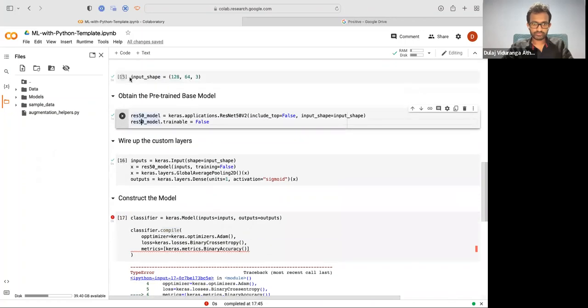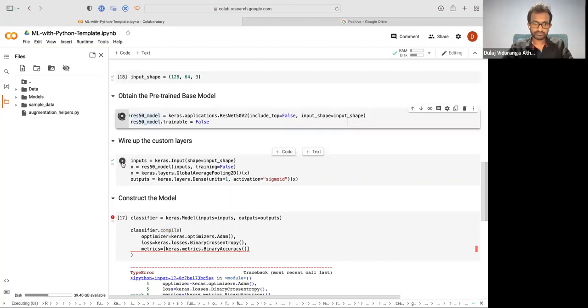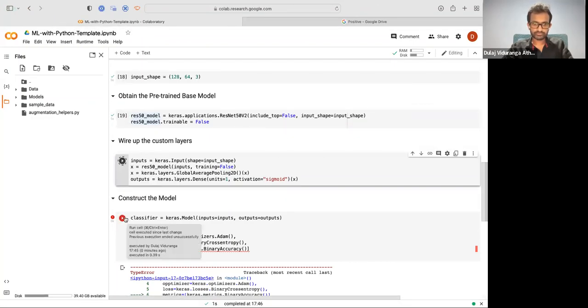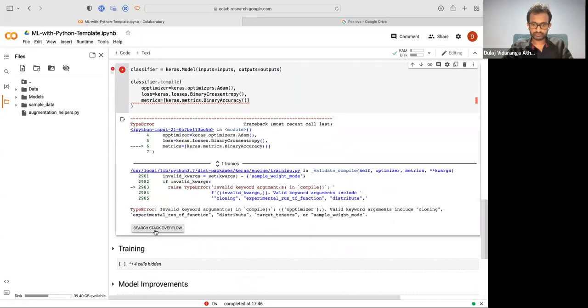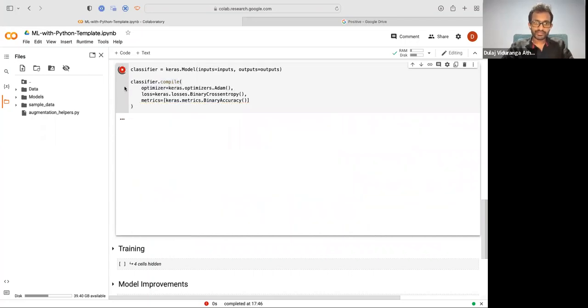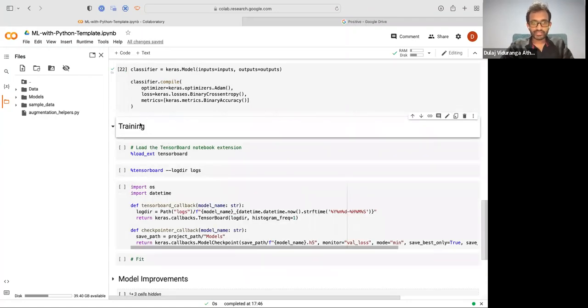Okay, let's run everything again, I think. Okay. Okay, finally. We have compiled our model. So I think we are running out of time, so let me quickly go through everything.